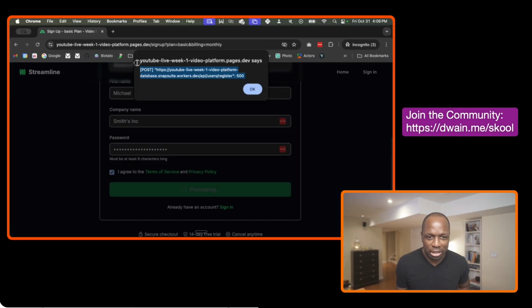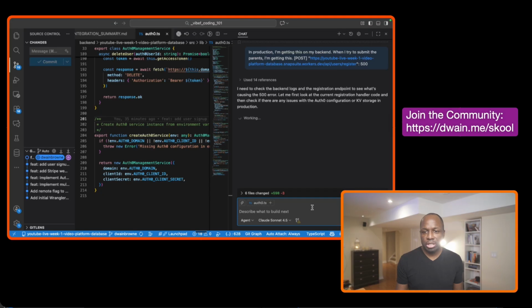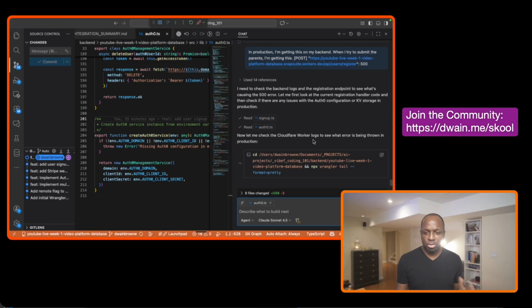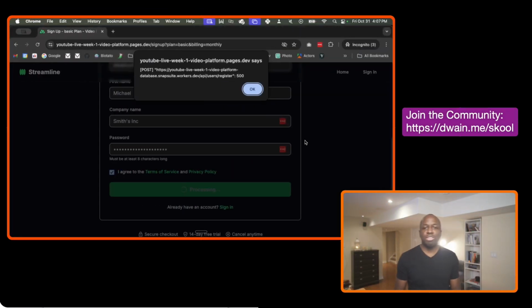Didn't deploy my backend. In production, I'm getting this on my backend. When I try to submit the payment, I'm getting this. 500. I checked the backend logs, registration endpoint, see what the error is, worker, is it logs? Okay, it might just be a deploy thing. Let's see. Let's find out. In either case, this is a success by any stretch of the imagination.